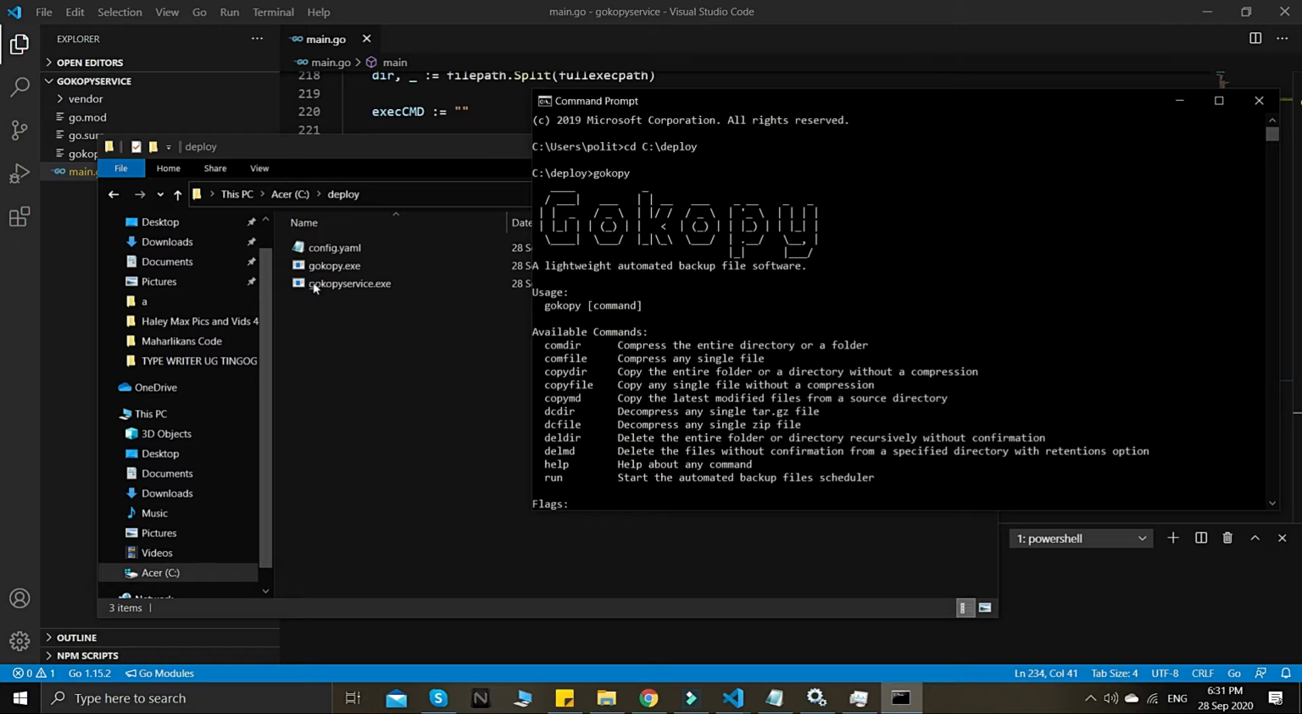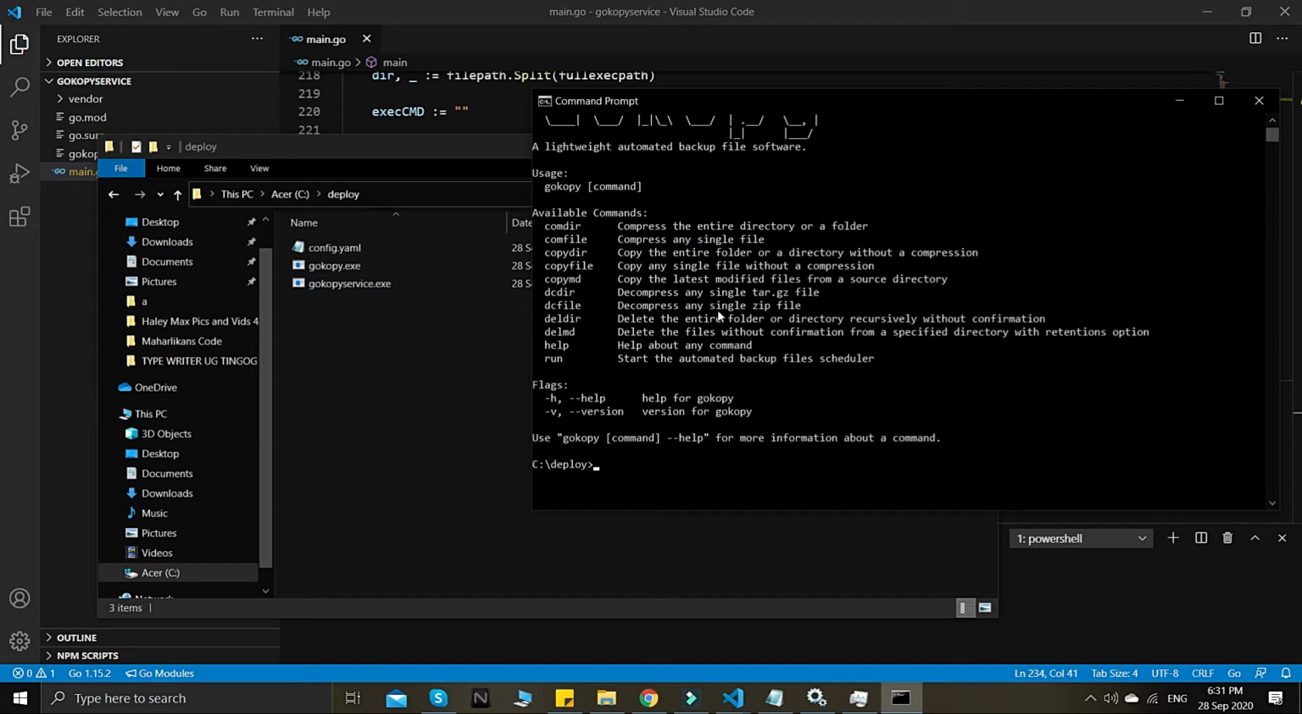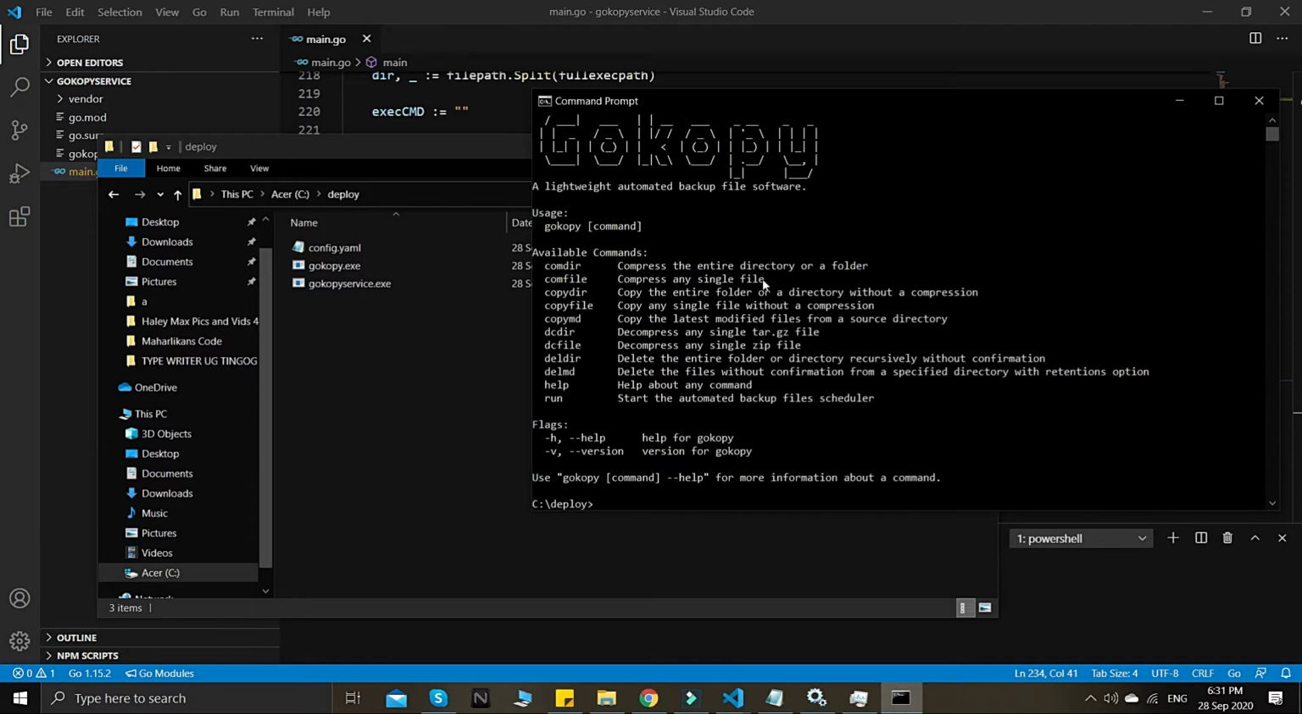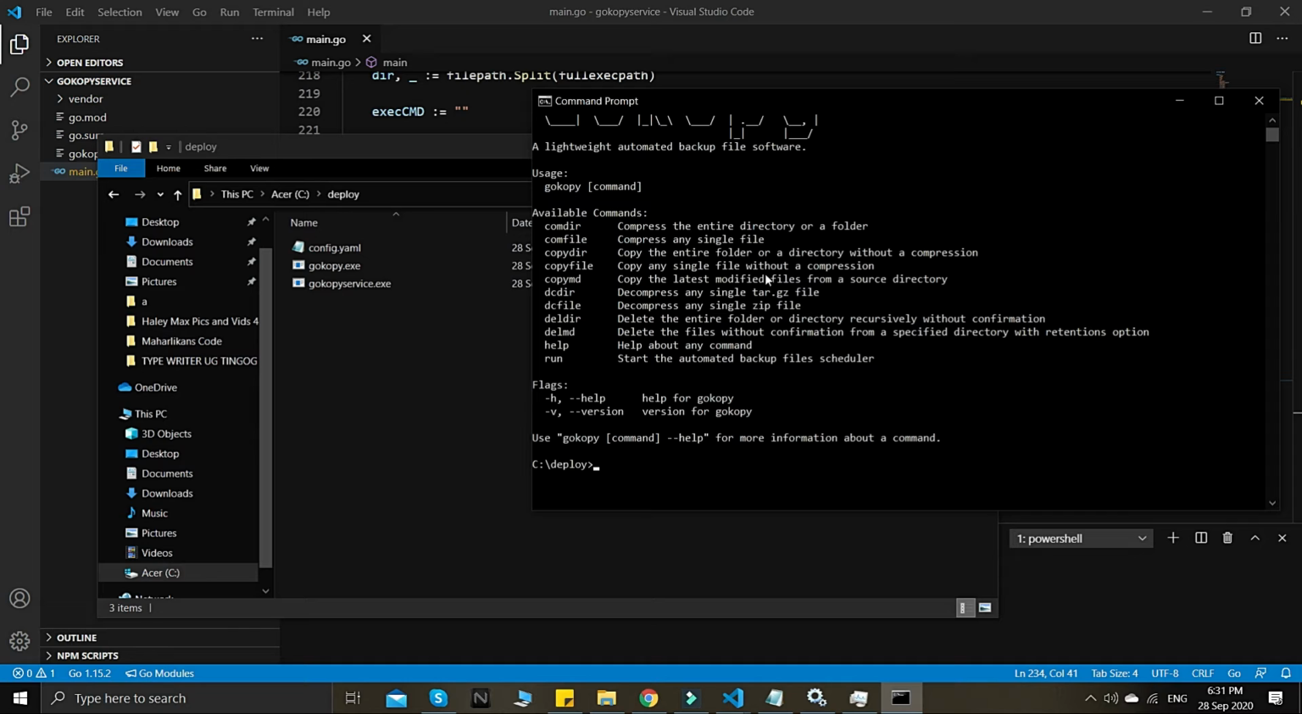As you can see, the user can just copy these two. If they don't want the Windows service, then they have this go copy.exe and then the config.yaml file only. That's all. But if you want to install or bundle it together, then you give this go copy service.exe. This is to install our go copy.exe as a Windows service, and then it will run as a Windows service as well. This is our final executable file.